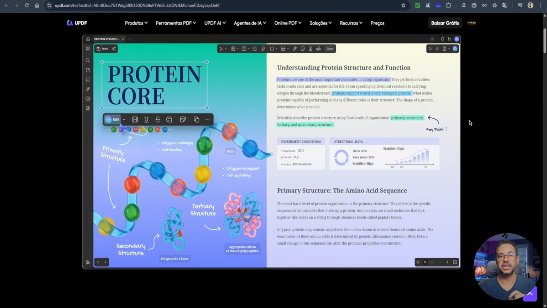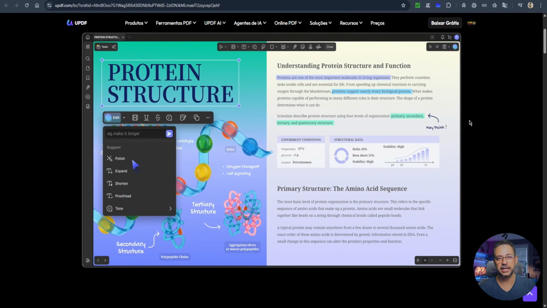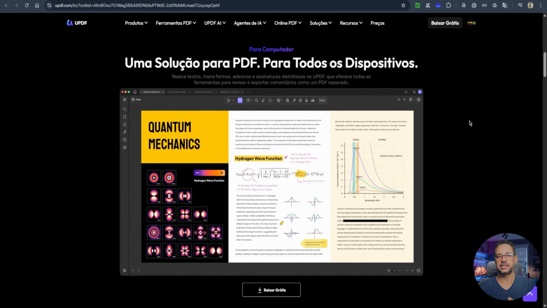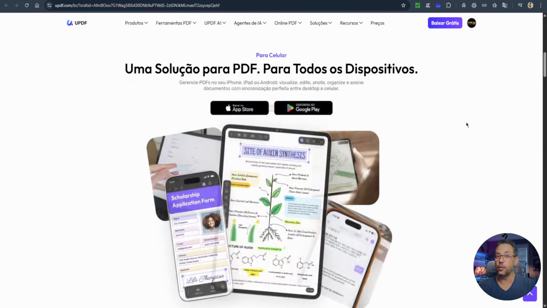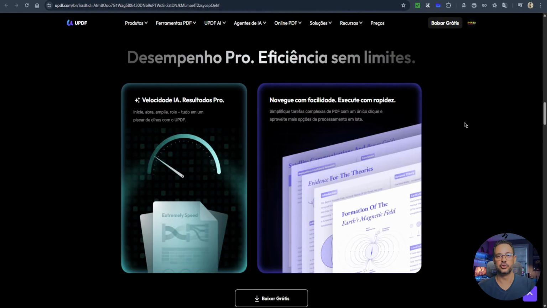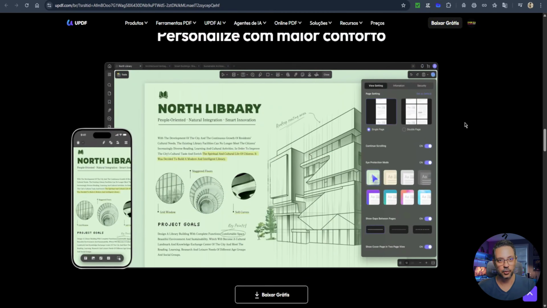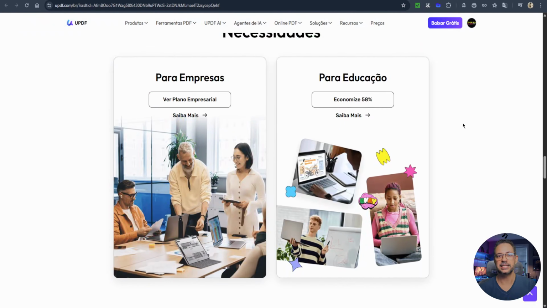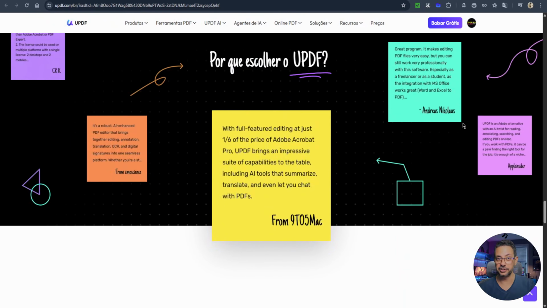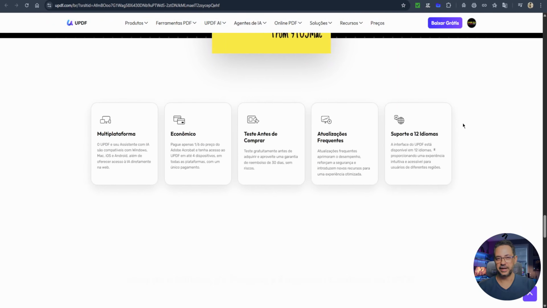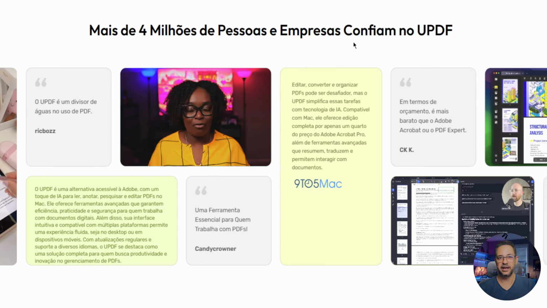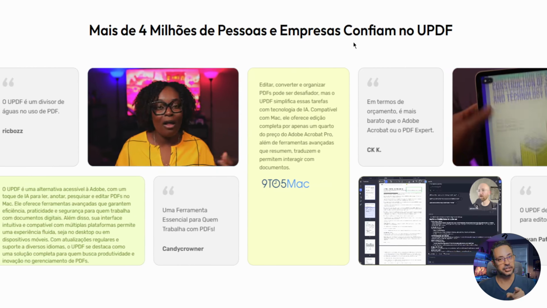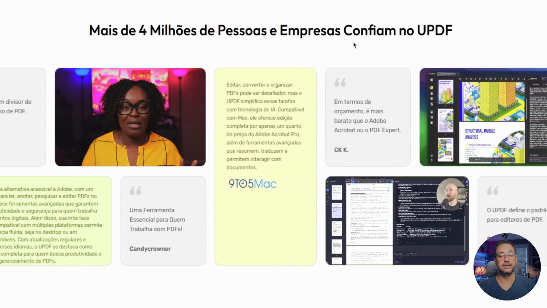Today, I'm going to show you how UPDF works in practice and why it can replace several tools you use today, especially if you work with PDFs every day. And what's most interesting is that it's not just a PDF editor. It combines full editing, AI automation, and professional tools in one program with a much more affordable payment model. Unlike more complex and expensive solutions like Adobe Acrobat, UPDF is much simpler to use and gets straight to the point.